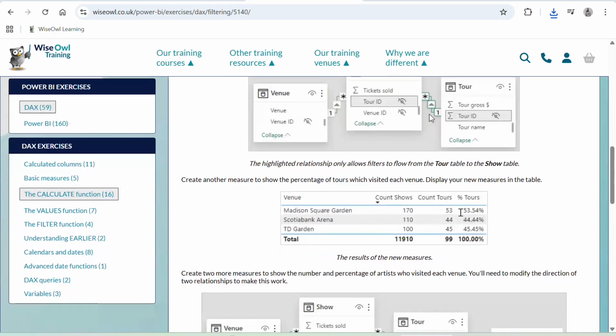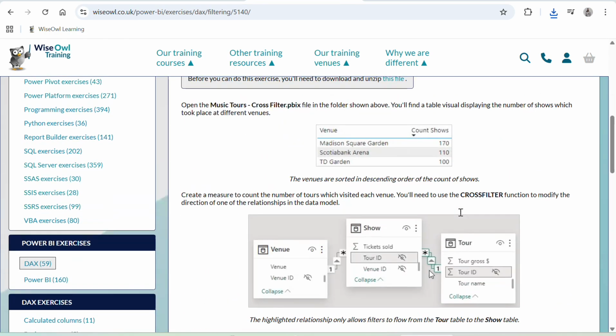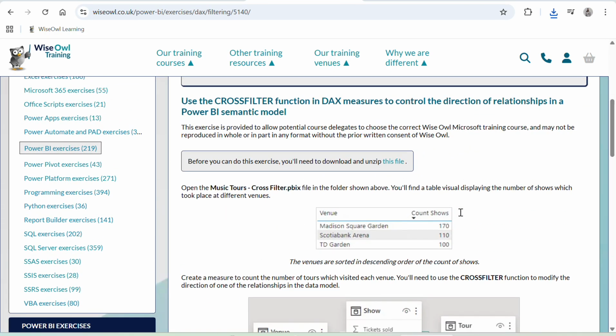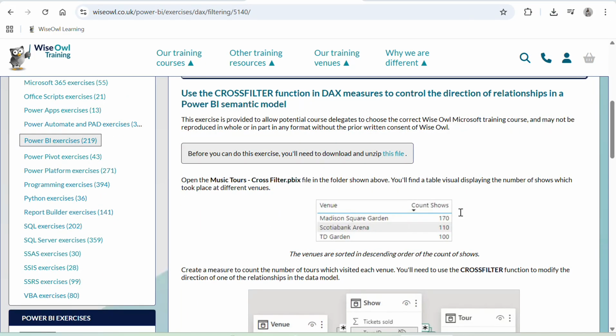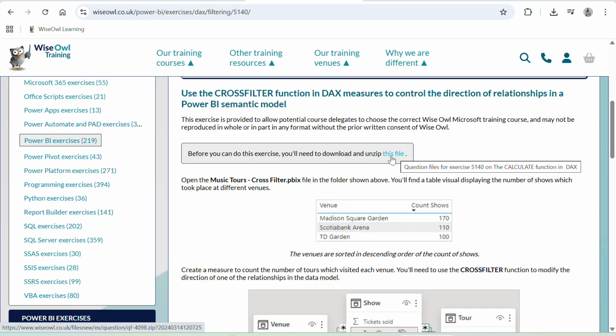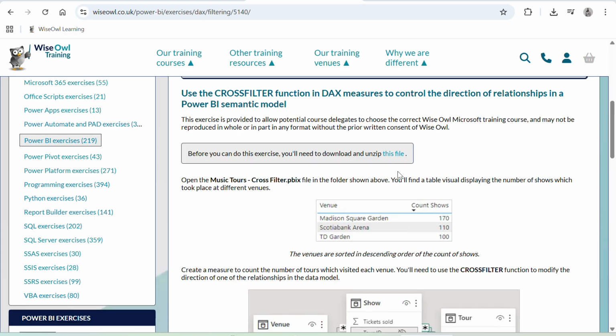Welcome back again. We are performing exercises on the calculate function in Power BI. So this is another exercise. We will be using the cross filter function in a DAX measure to control the direction of the relationship in the Power BI semantic model. You can go on the website, click on this exercise, and click on this file, and you will get the downloadable resource, and then you can open the file.